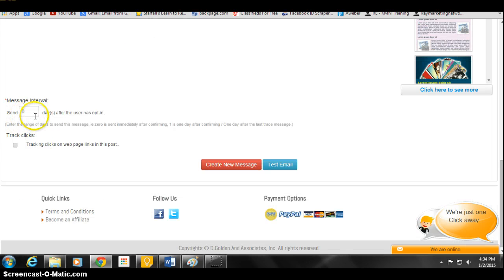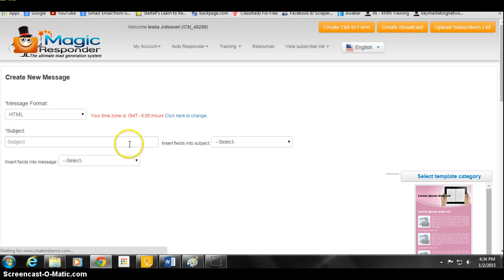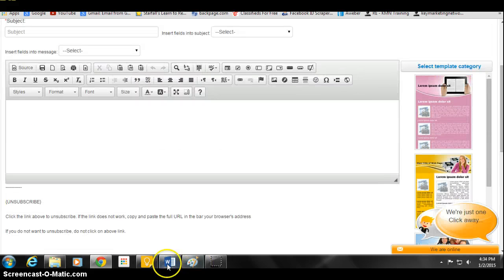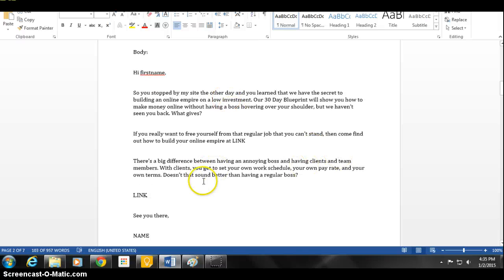And here is your message interval. The first message you want to send in 0 days. And first send yourself a test email, see if it came out right, and then create the new message. That's going to be your first setup on your campaign. Then for each one, you want to go in and create the message. Same thing, you go to your second email, down here you do the same thing, and where it says link, you make sure you put your link in, and then you go back.